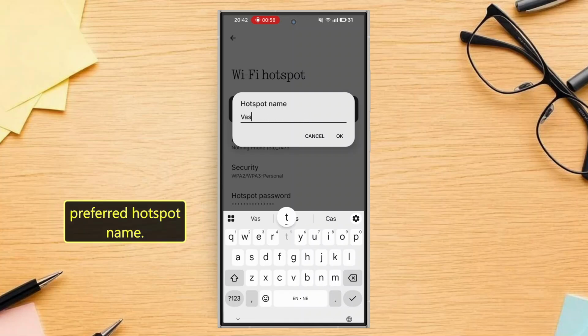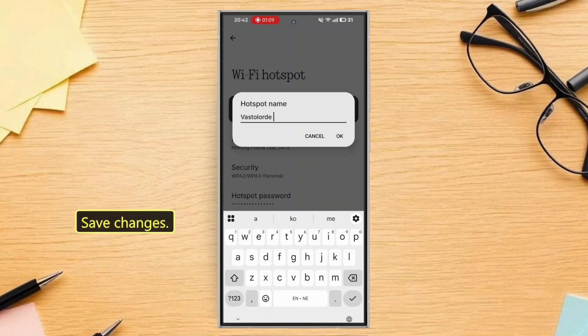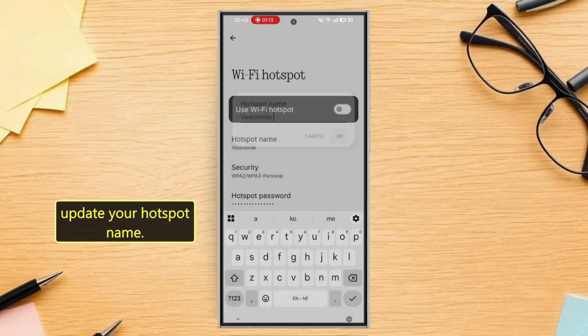Type your new preferred hotspot name. Choose a unique name. Enter a name that's easy to remember and identifies your device. Avoid using personal information. Save changes. Tap Save or OK to update your hotspot name.